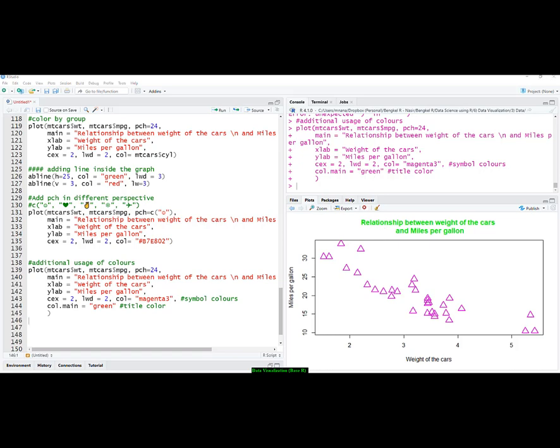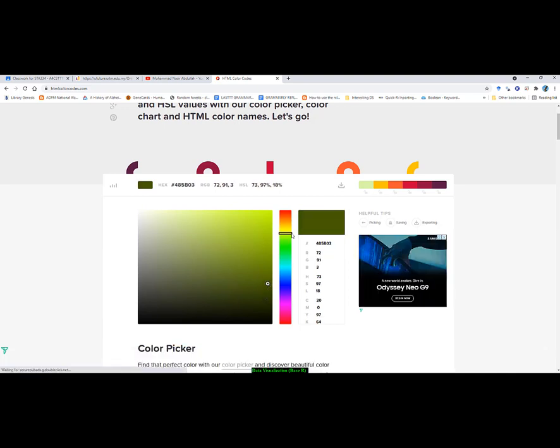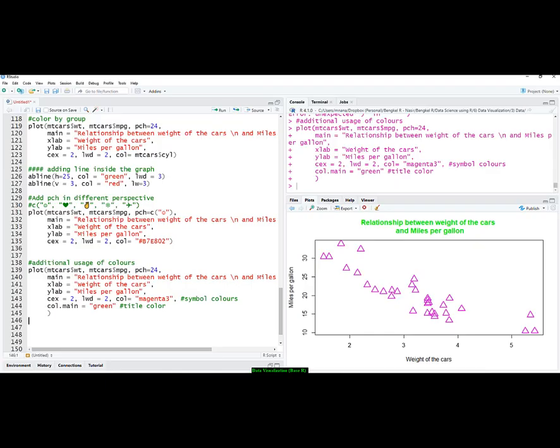Let's say I'm using other colors. Let's say a darker one. Let's say I want to use blue color. Let's say I'm going to use this one. So I change it to this color code. So you will change it to this code.